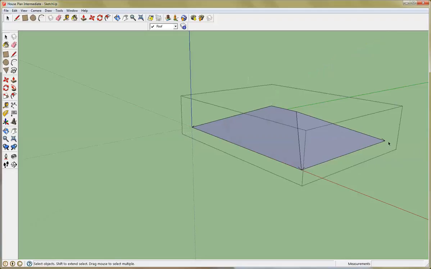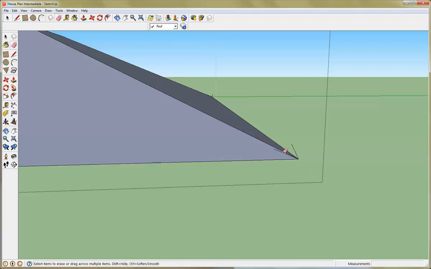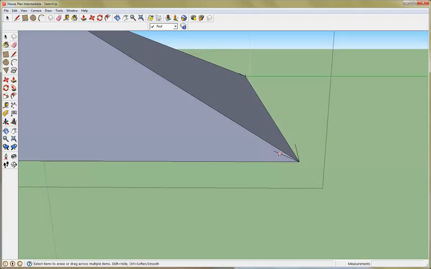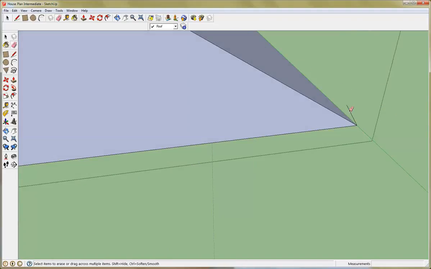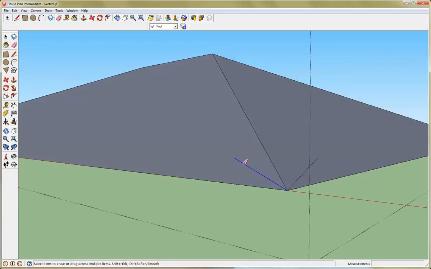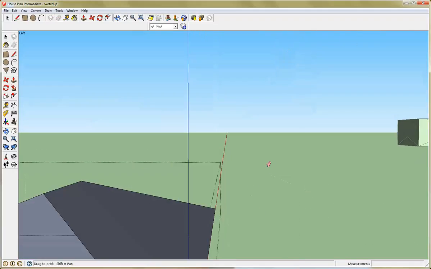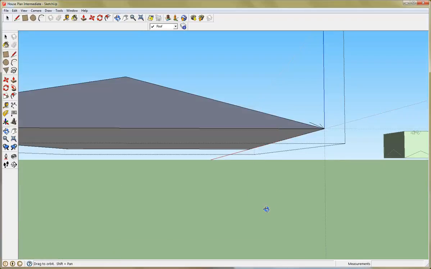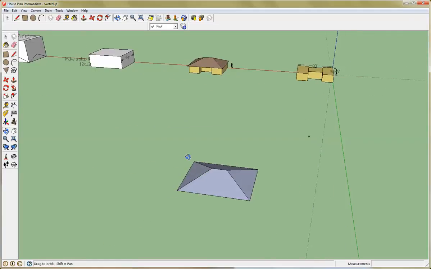Alright, now just some cleanup work. I got these little tiny lines down here I need to get rid of. I can do that with my E eraser. Oops, too much. Control Z. There we go. Little bit of cleanup work. Alright, there we go. So there I have my finished roof to the proper dimensions.